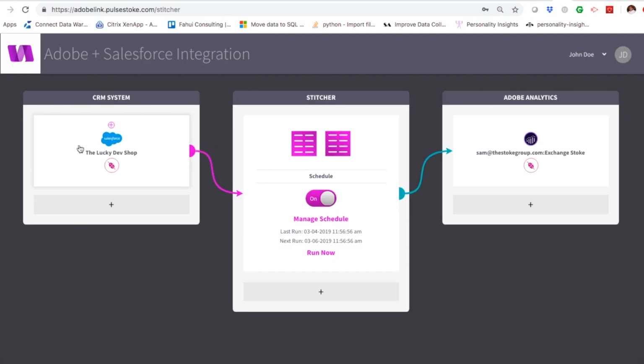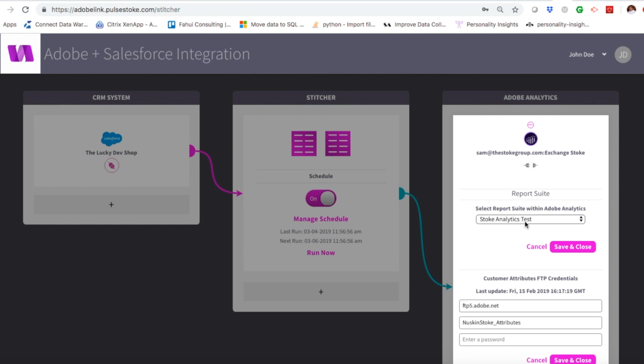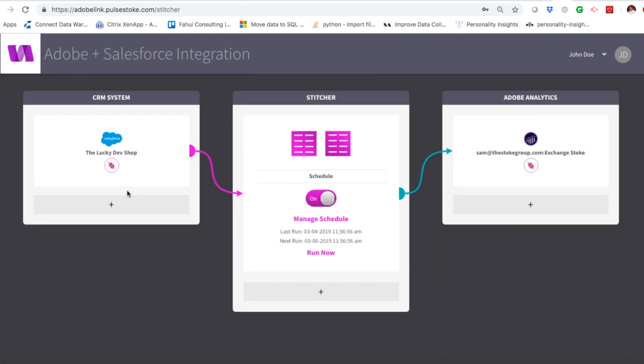Part two, we can come over to the actual integration tool here. And you'll see this is the Salesforce instance that we just authorized, and then we've got our Adobe Analytics instance as well. We can designate the report suite. We'll go ahead and choose this test report suite right here. And let's take a look at customer attributes.